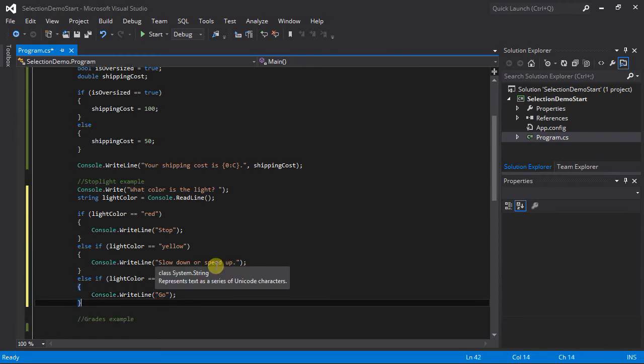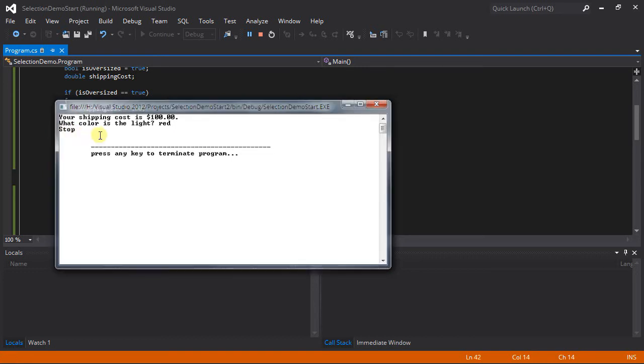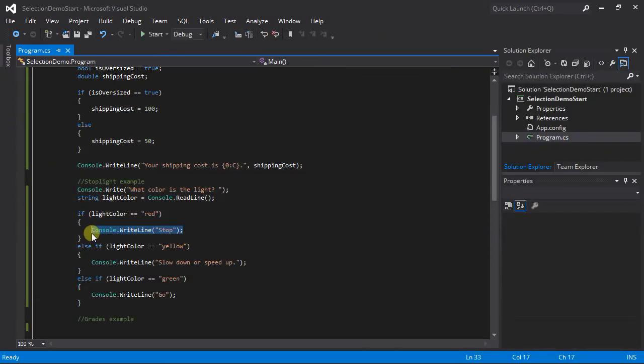Okay, so now let's run this program. What color is the light? Let's say that the light is red. When I type in red, that's going to get stored into the variable, and we'll see which line of my code gets run. The line of code that puts stop on the console, which makes sense because this conditional test came out to be true, and so this line of code ran.